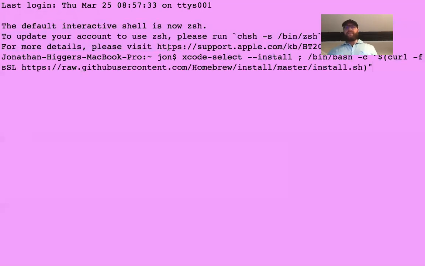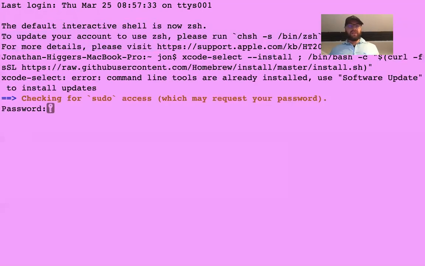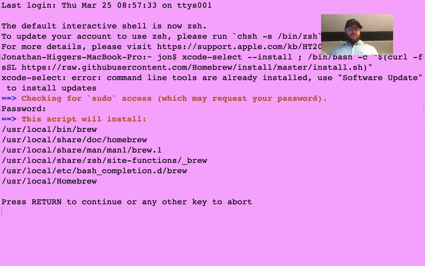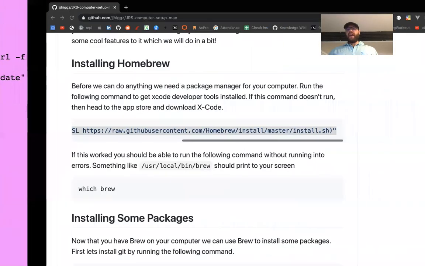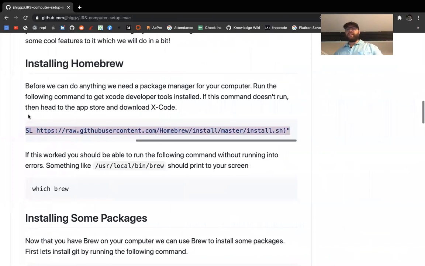So I'm going to go ahead and paste this Xcode select in here. It's going to say checking for sudo access, so I'm going to type in my password here. And it installed some stuff. Bam. What this actually does is, using the developer tools that we downloaded from Xcode, we're installing a tool called Homebrew. Homebrew is like another package installer.